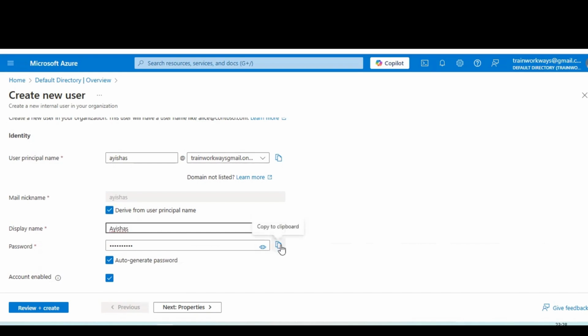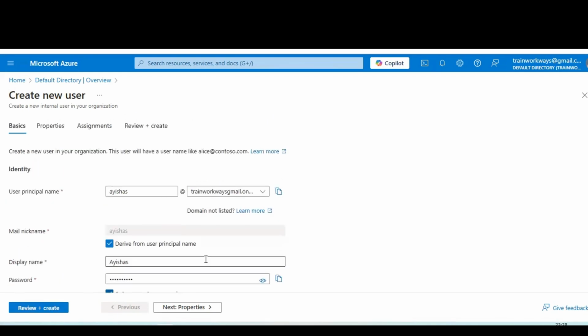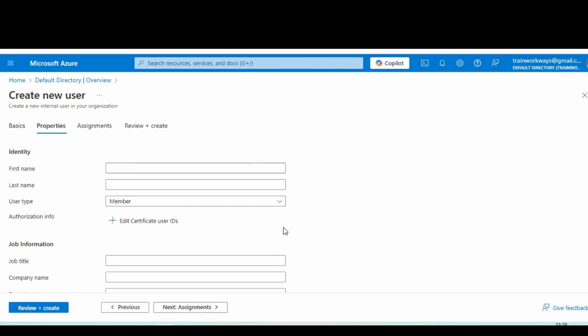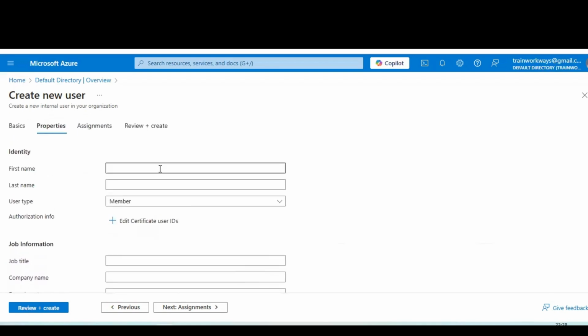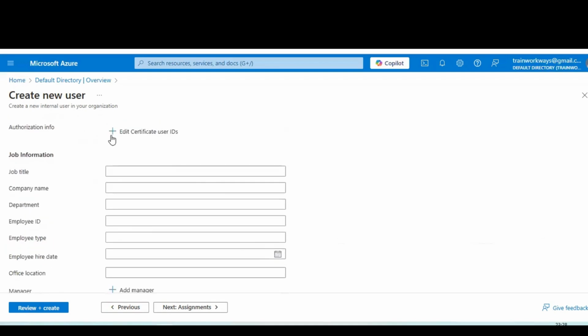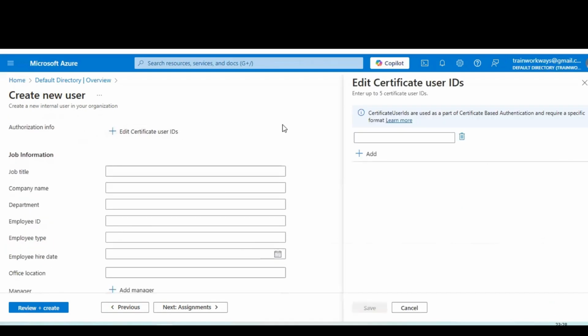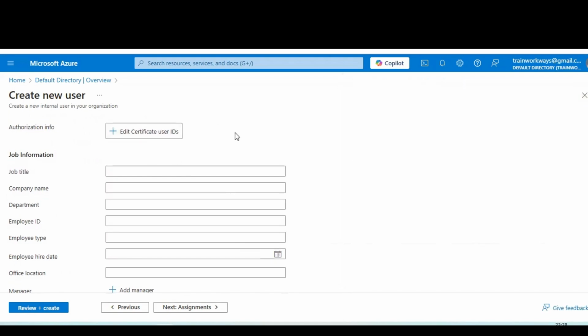And if you want to create a username, automatically the password will be created. Next, you can select the next properties. As I said, the properties for the entities which we are going to add, certain roles will be there, and with those certain permissions we are going to add. So here we have to add a first name, last name, all these details. And user type, is it a member or a guest, we have to select. If that user has any certification, accordingly we have to select the details. As of now, I'm not selecting, so you can ignore this one.